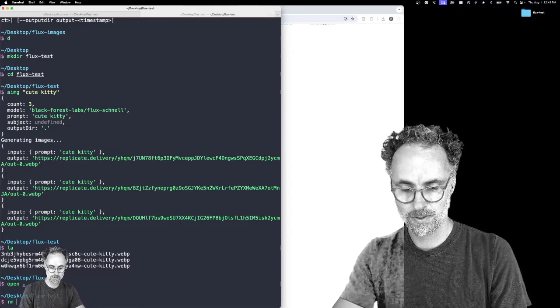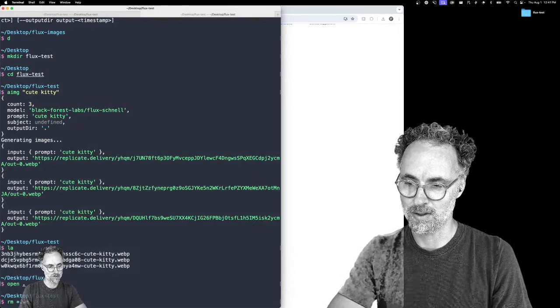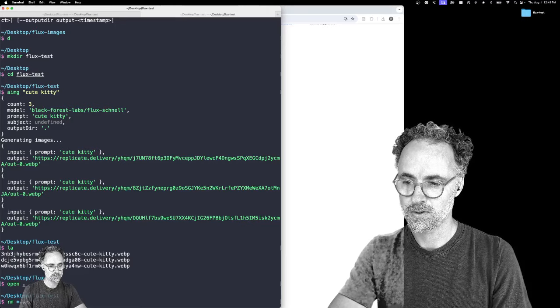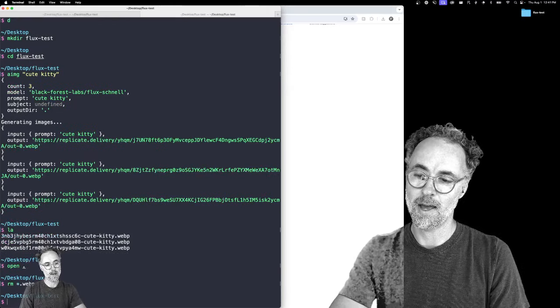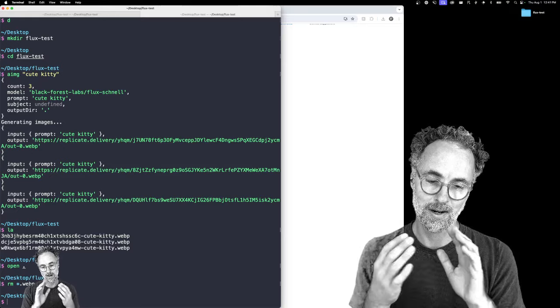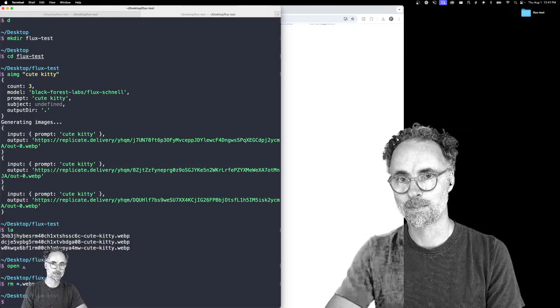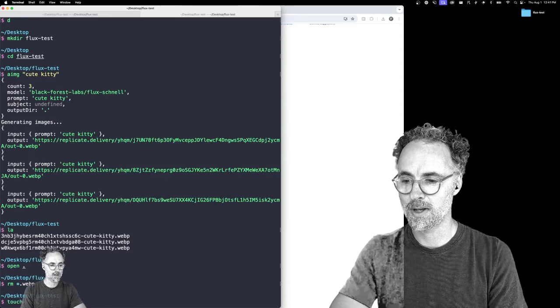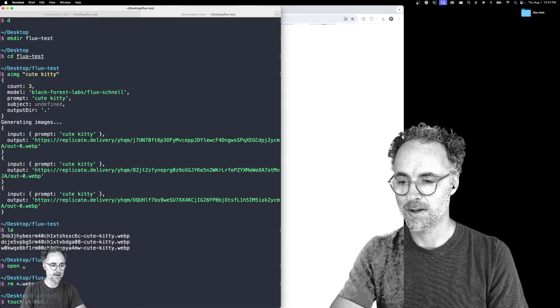So what I want to do now is actually generate something a little more useful. So I'll get rid of those images, and I'm going to write a long prompt, something that I don't really want to write in the command line. So I'm going to create a file called prompt.md.